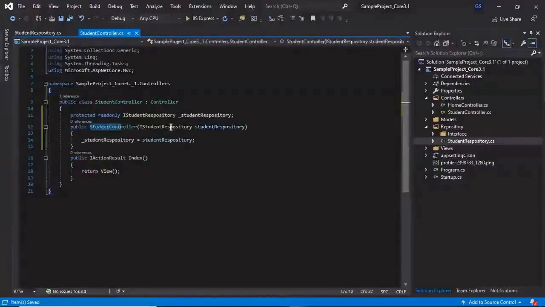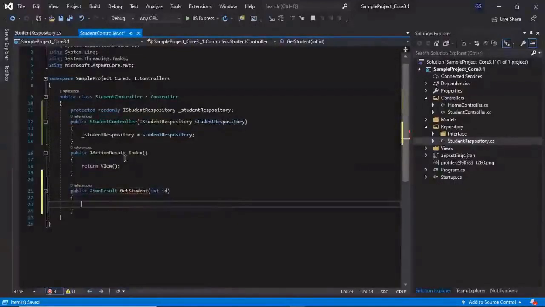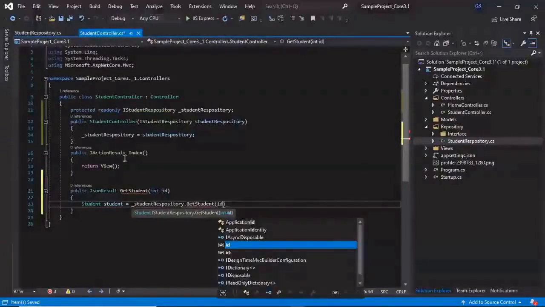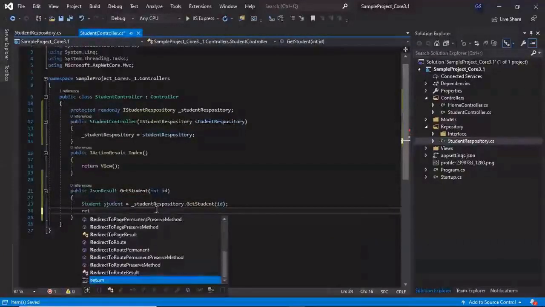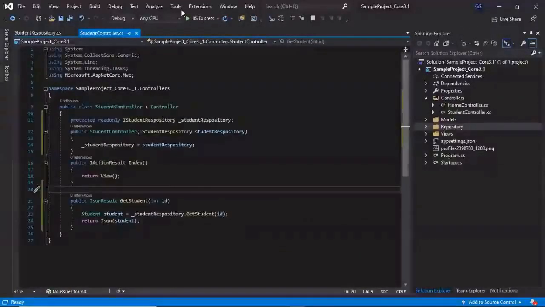We are using constructor dependency injection, so you can check our previous video on dependency injection, how we can add the dependency and the different ways of getting the data through the dependency. So now let's add another method here which gets the student data. We'll get ID as a parameter over here, and we'll get the student type, student repository dot get student, and we'll pass ID, and we'll return JSON, passing the student object. Now let's run and see.